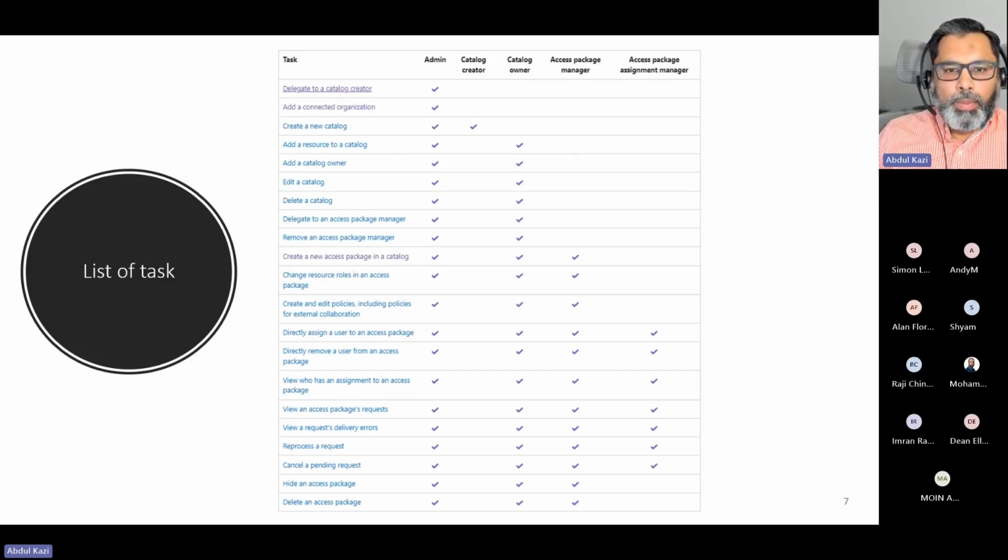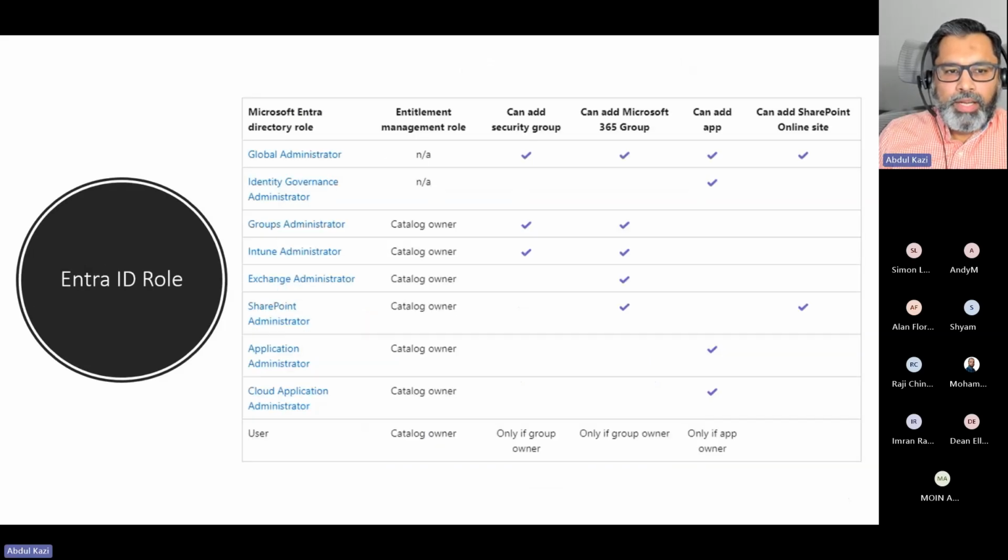And then talking about Entra IDs. These are the main Entra IDs that are enabled for the access package, or entitlement management. Obviously, global admin has pretty much keys to the kingdom across the board. You do not want to give that to people. Identity governance is really good.